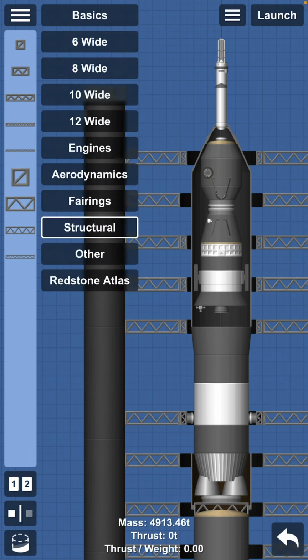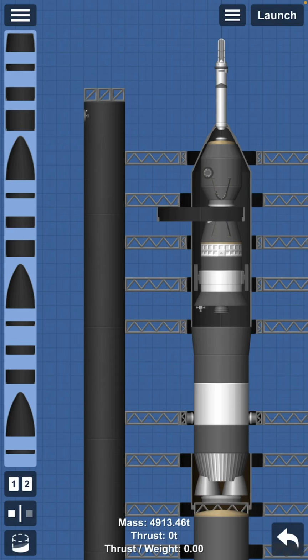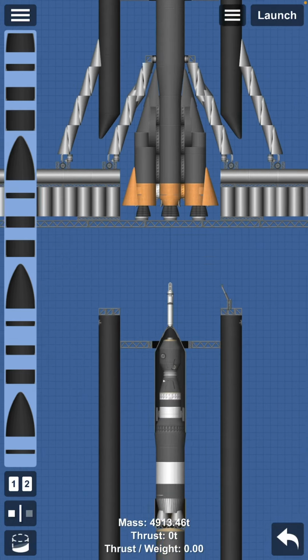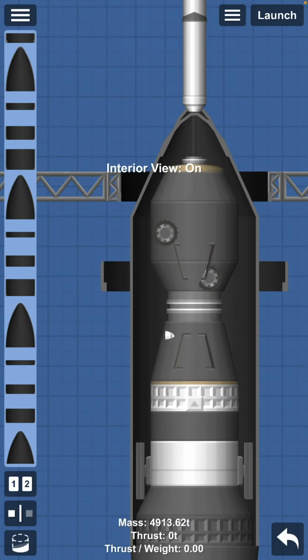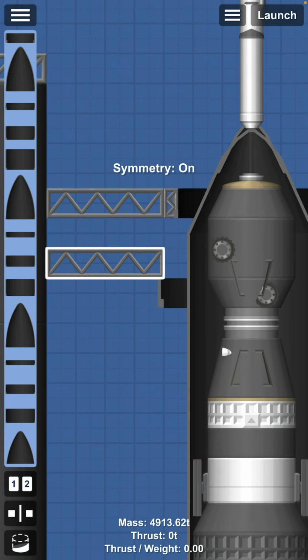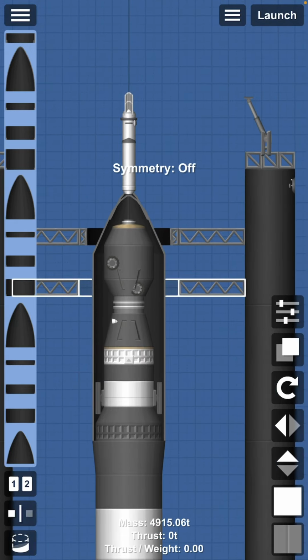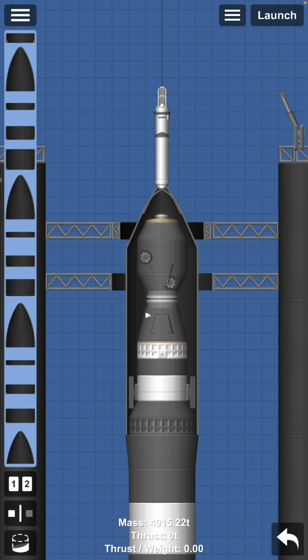So the next fairing is a 12 wide fairing. So then we can place this 12 wide fairing 4 pixels under the first fairing, and then we can just take the structure block and we can place it here like so. That will clip into, and then we can just clip that into the 12 wide fairing like that.